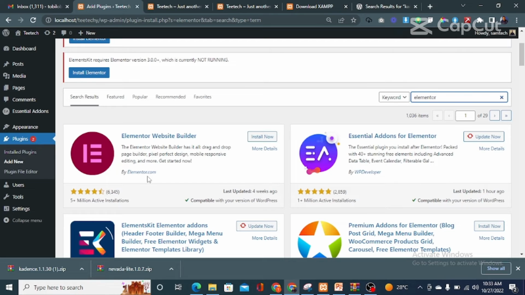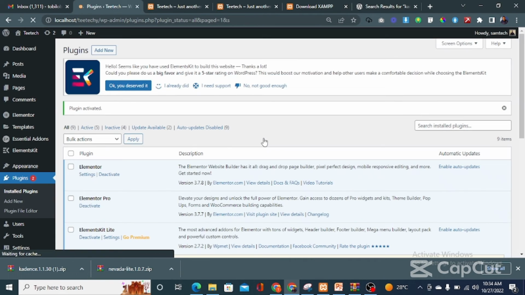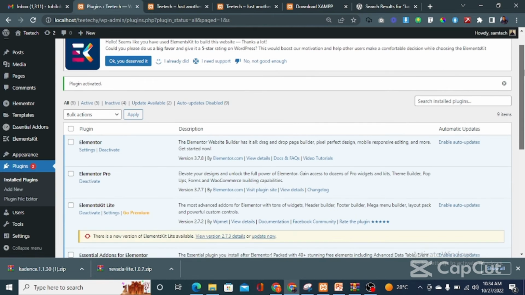Elementor website builder is very popular. You can see 5 million active installations, last updated 4 weeks ago, and a rating of about 4.5. So it's a very good plugin for a WordPress website. Just click install. Okay, it's installed already. Just click on activate, and it will make the plugin active for use. You can see our Elementor installed successfully right from my dashboard.